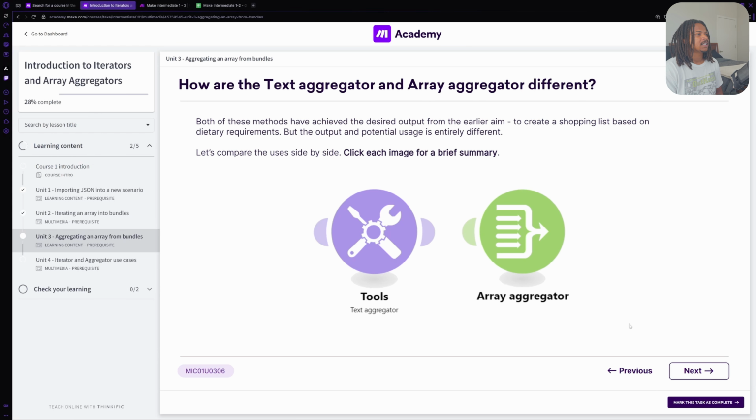How are the text aggregator and array aggregator different? Both of these methods have achieved the desired output from the earlier aim, to create a shopping list based on dietary requirements, but the output and potential usage is entirely different. Let's compare the uses side by side. All right, so I'm gonna click on text aggregator.